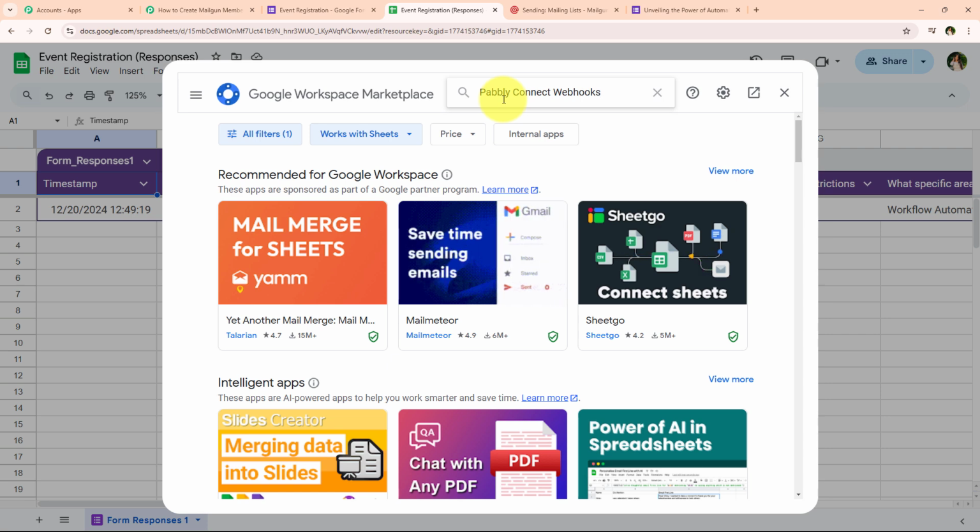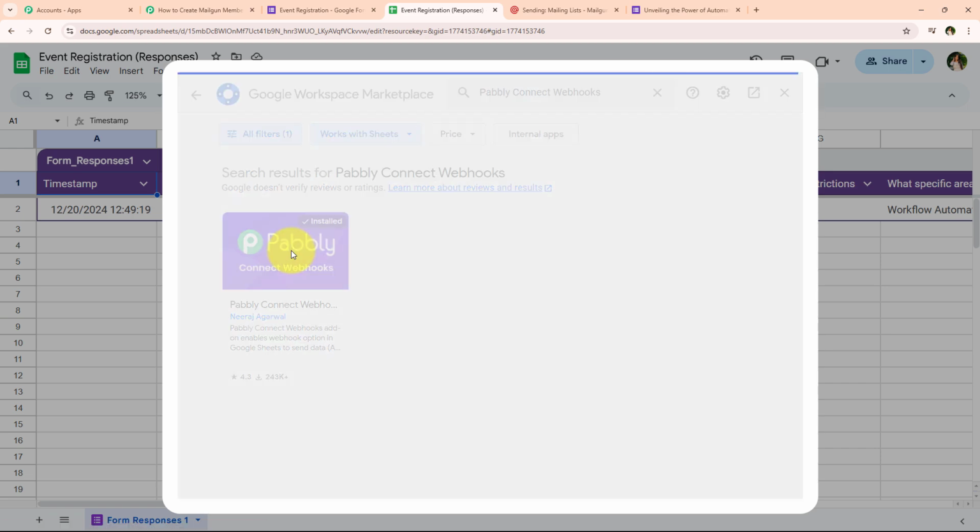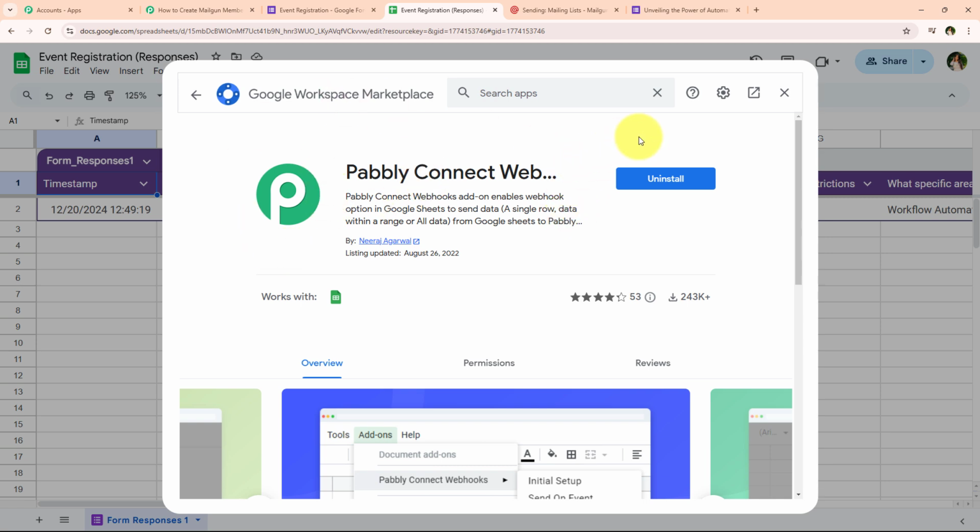You have to keep in mind that you will enter it the same as I'm doing and click on enter, and as soon as we click on enter, you can see our extension appeared. So I'm just going to open it right from here, and as you can see, I've already installed this extension which is Pabbly Connect Webhooks. That's why I'm getting the option of uninstall. But if you haven't installed this extension, you're going to get the option of install right over here.